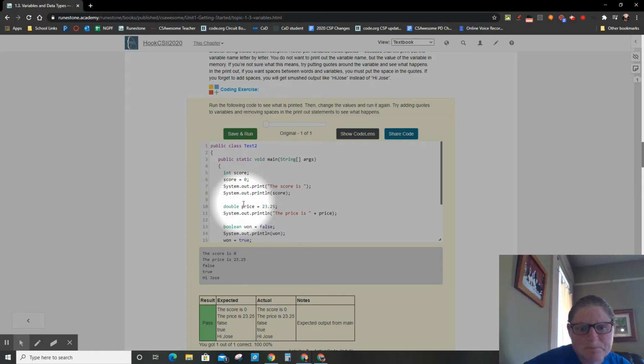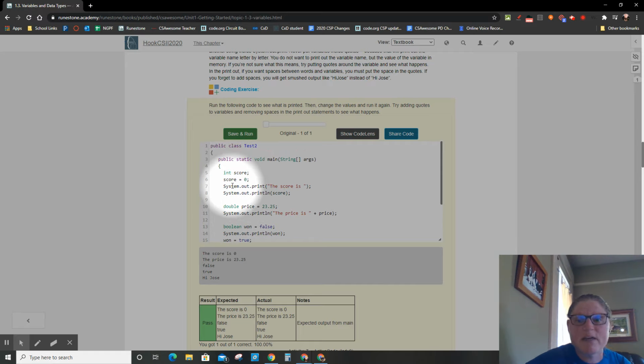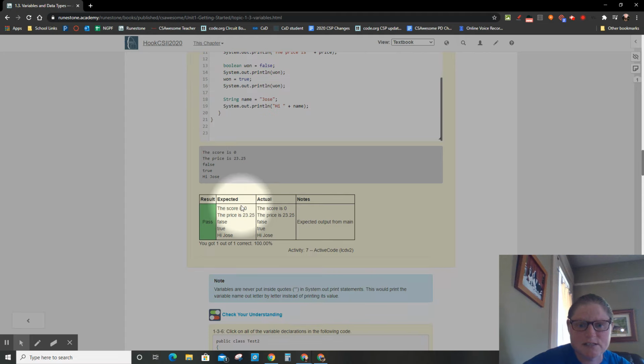Then I think it says try adding quotes to variables and removing spaces. So basically anytime that we have a coding exercise, this is the chance for you when you're like, I wonder what happens if. Play around with it right here and see what happens. That's how you're going to start making connections to know when you're coding if it's going to work or not work, what kind of errors it's going to give. So play around in this first coding exercise, do the other exercises to check for understanding, and then I'll be back with 1.3.4.